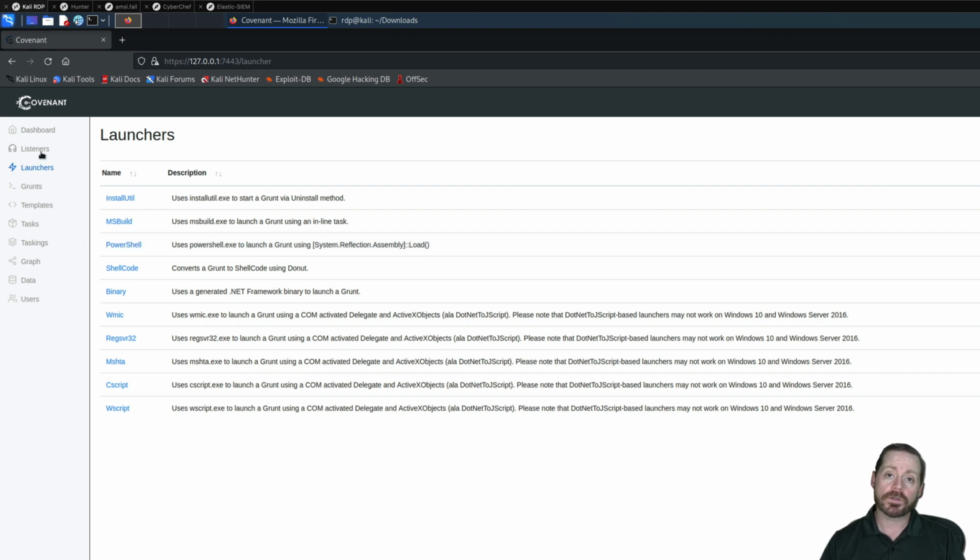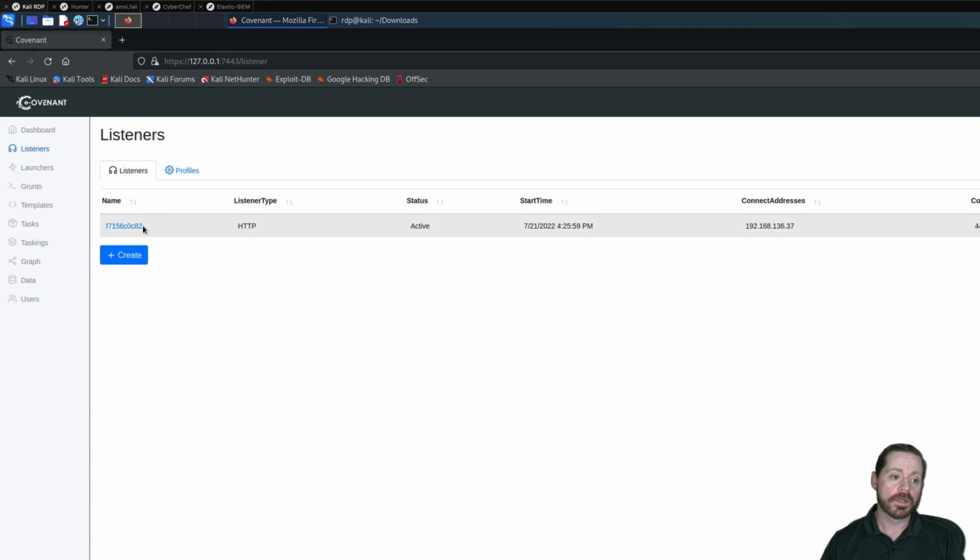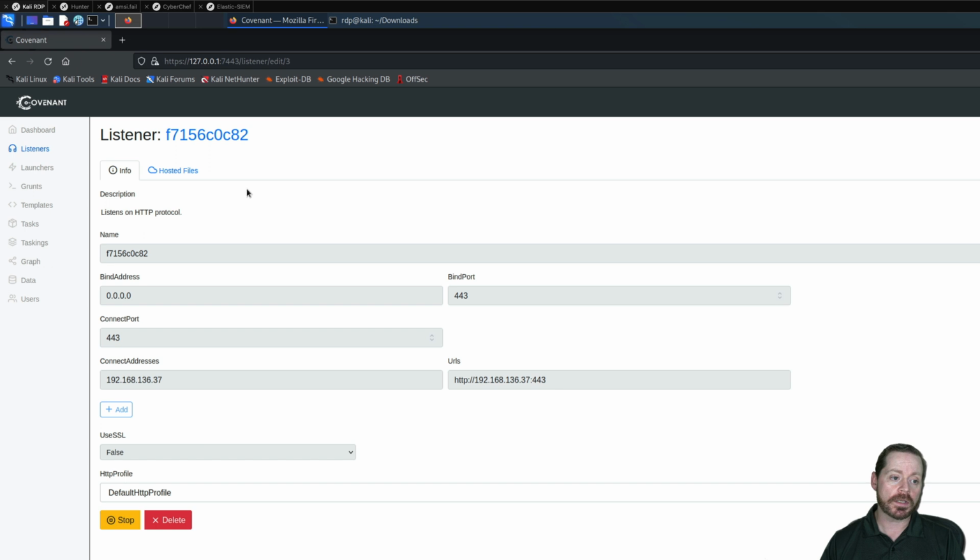But let's start with our listener here. So we'll take a look at our listener. Our Covenant listener here is an HTTPS listener. It's using the default certificate. We can see this is the connect address of our C2 server. And pay attention here, this is what we'll be looking for in our CyberChef reversal in a little bit.